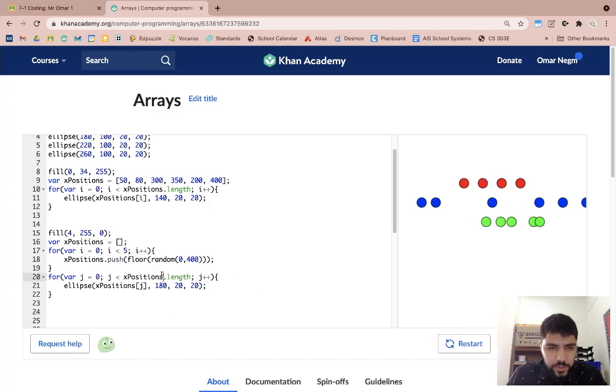Now what's nice about this also is that I can choose to generate more. Instead of 5, I can choose 20, for example. And then I'll have 20 random dots. I can choose 100, and there we go.